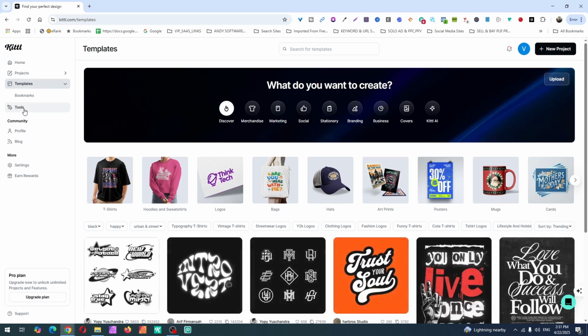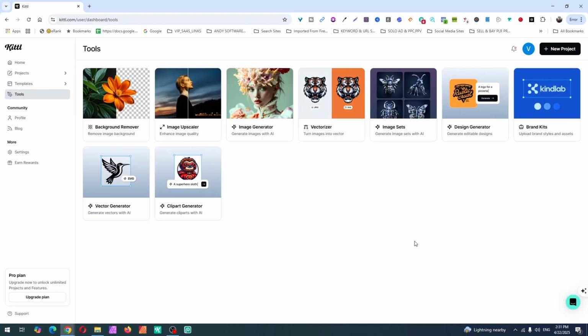We've got tools. You can see on tools we've got background remover, image upscaler, image generator, vectorizer, image sets, design generator, brand kits, and also vector and clipper generator. We've got profile, blog, settings, and rewards.